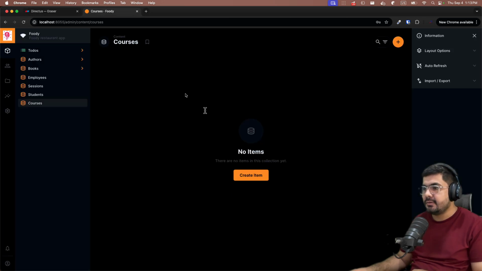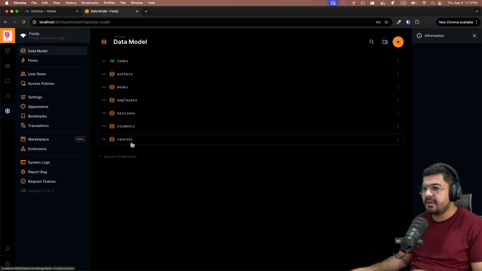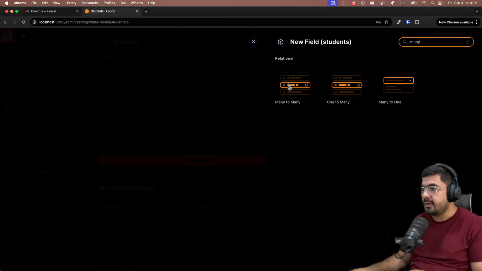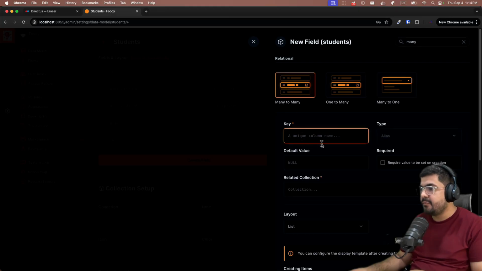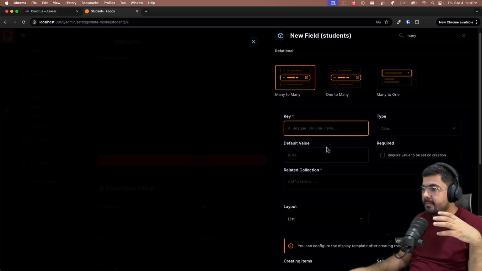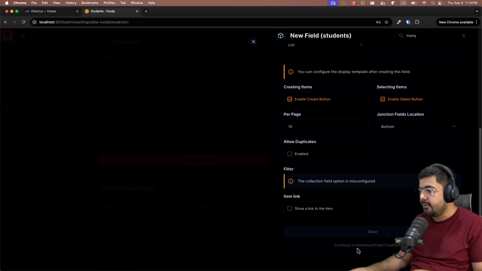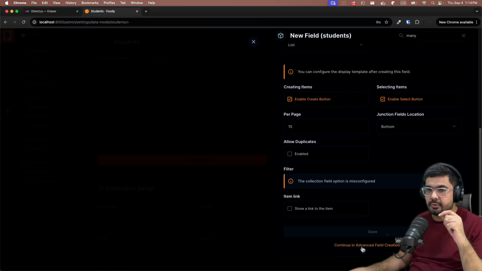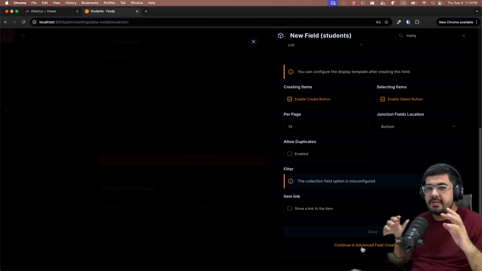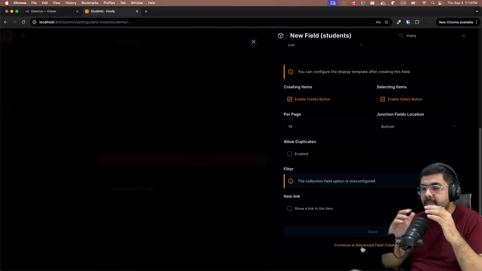So let's do that. Let's go to our data model, and you can select students or courses, whatever you like, but I will go with the students part, and let's create a field. This time we will be selecting many to many right over here. Then you have to provide a key, the related collection and all that. But the best option, whenever I am creating a many-to-many relationship, is to leave everything empty and just move into this, I would say, continue in advanced field creation mode. This is because there you will get that relationship section, which has a lot more options and visibility, by which you can easily understand what relations are being built under the hood.